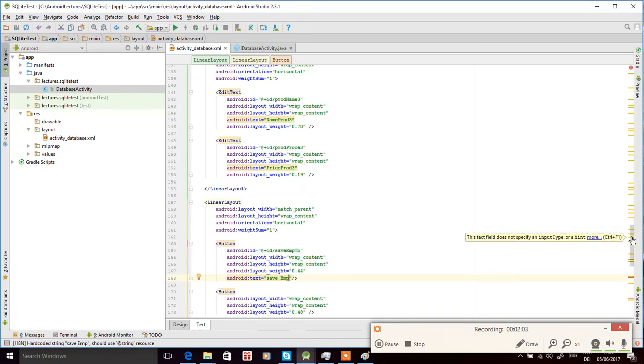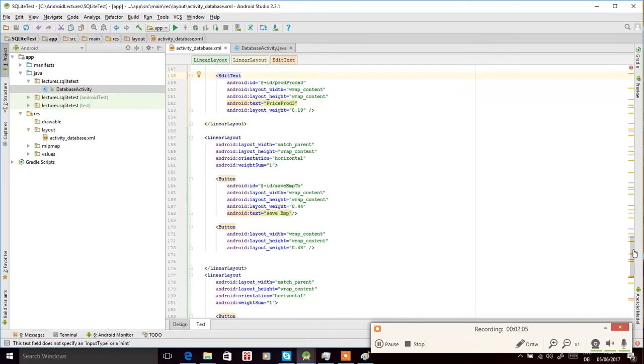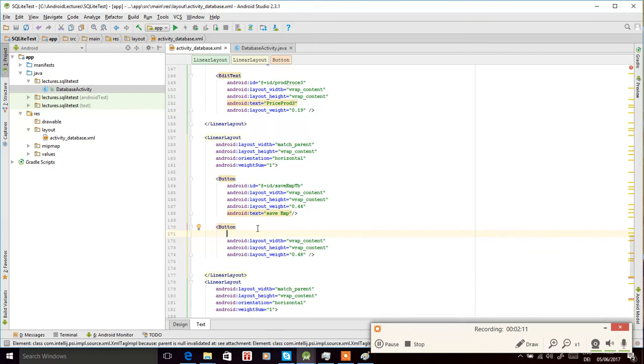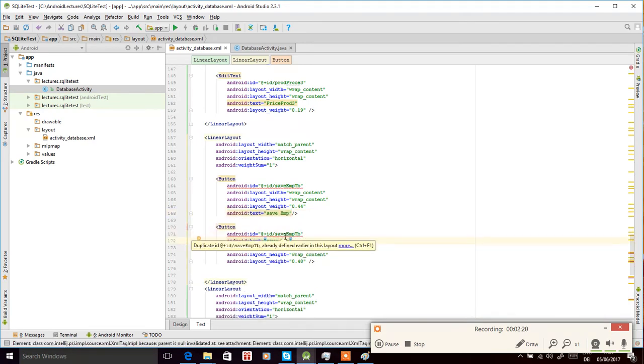And we can add the same thing. We can copy the ID, we can copy the text to the next button and name it load employee table, LOAD, load employee table. And the display text for the button should also be load employee.